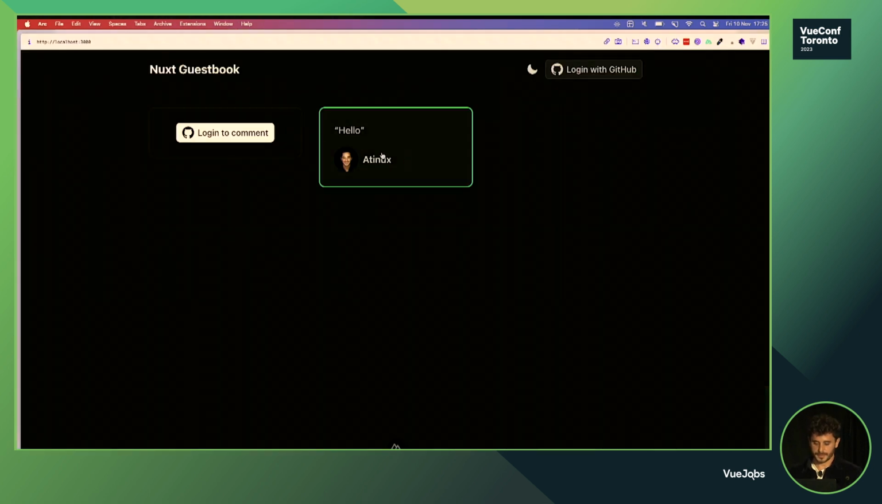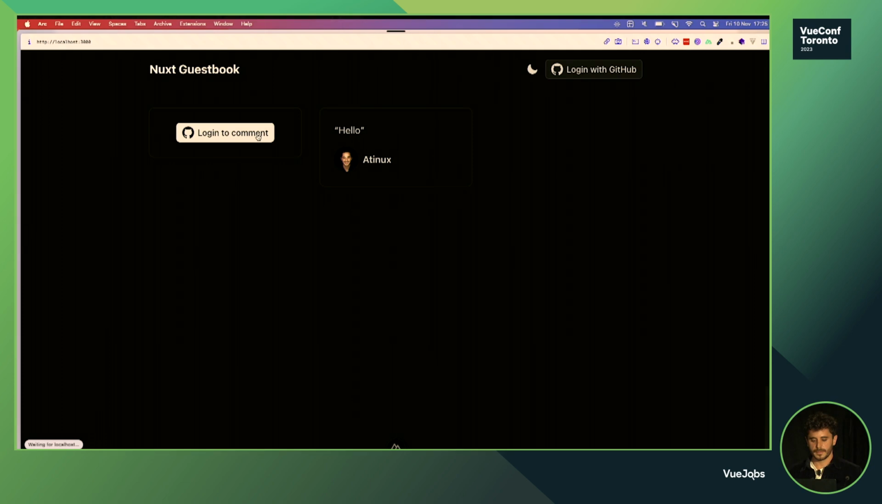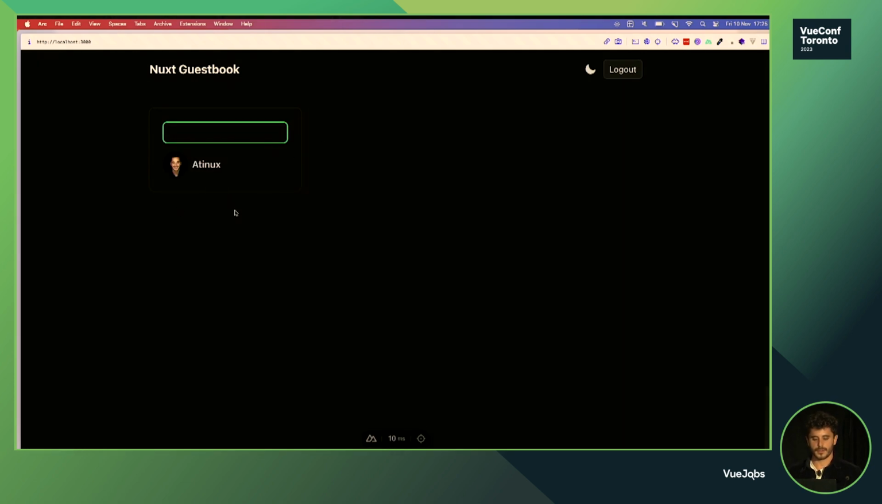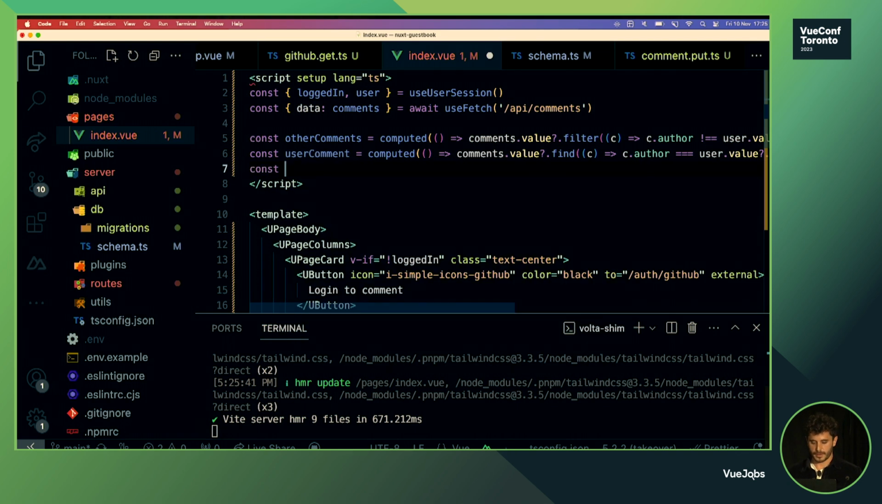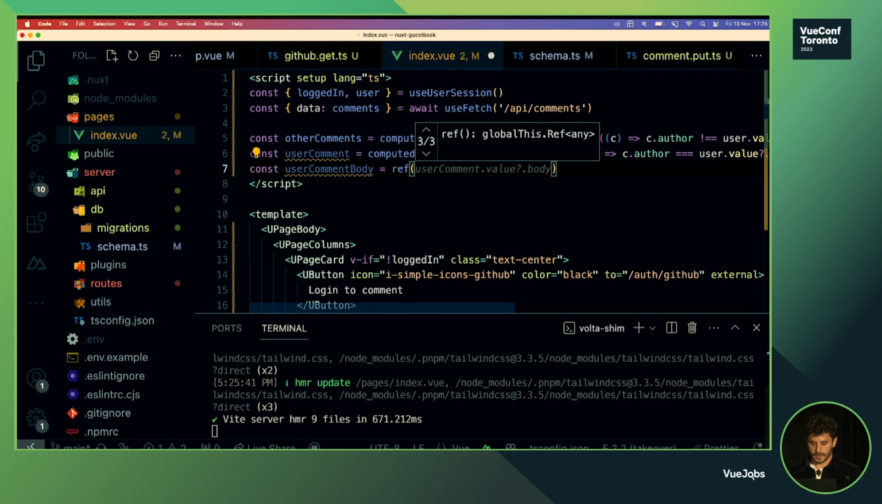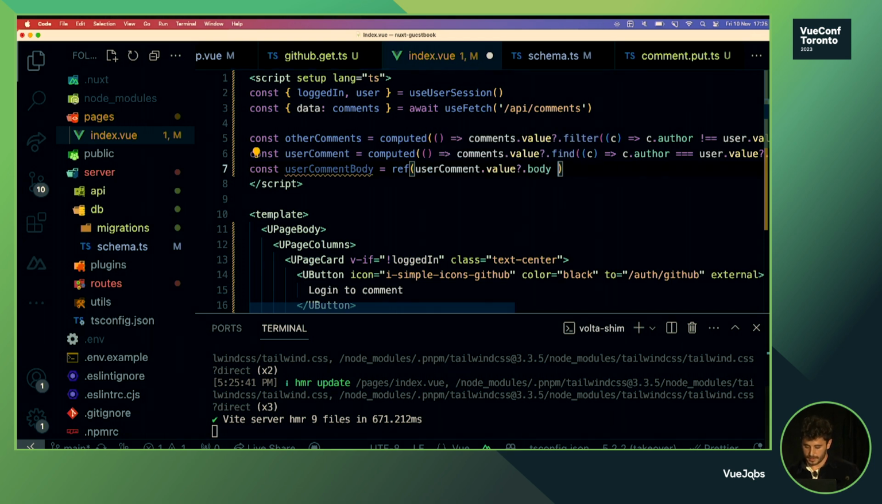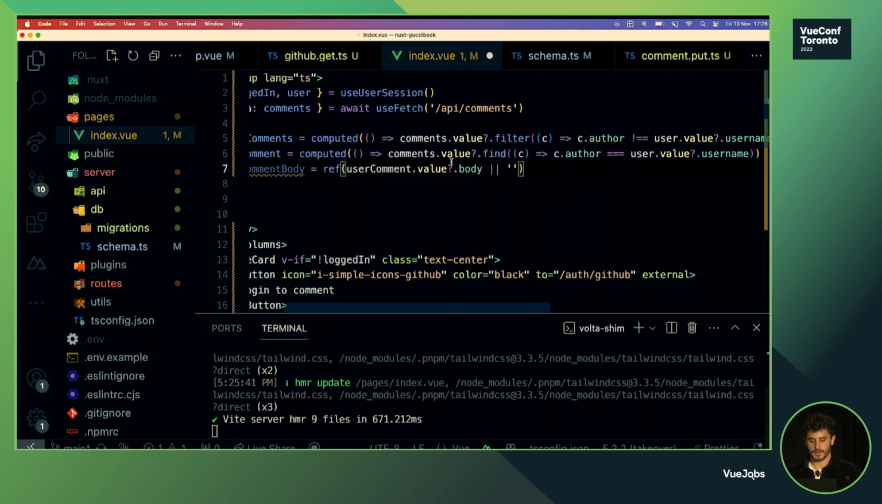Better. So if I log in, I should be able to edit my comment. So for that, I'm going to create a user comment body, which is a ref, which is exactly this. If I already commented, I will get the body. Otherwise, it's empty because I never.